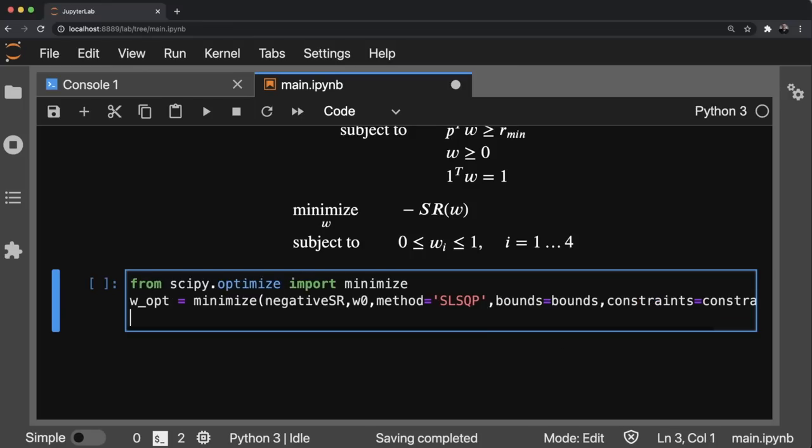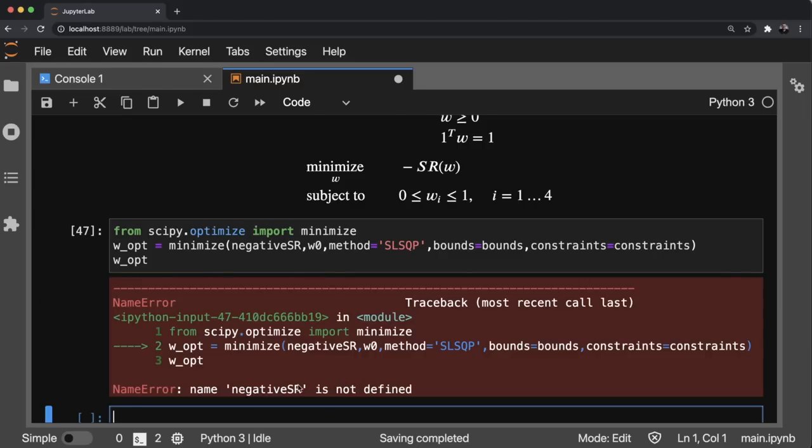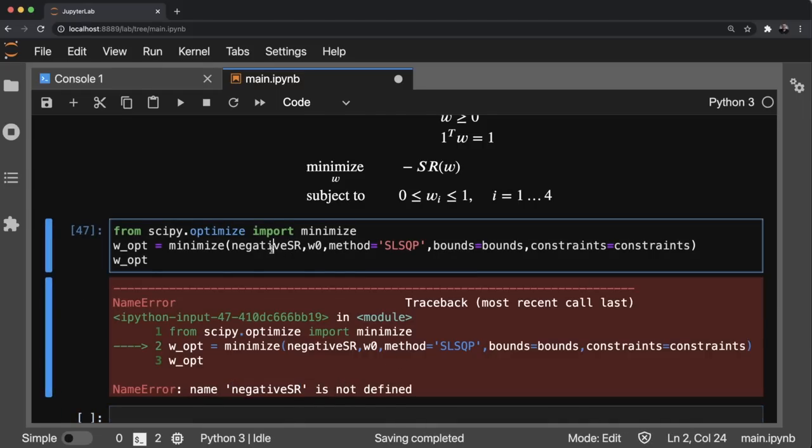Okay, and finally we will be printing W opt. Of course, if you run it, you're going to run into errors such as what is negative SR, what are the bounds, what are the constraints. We didn't define them yet. We're about to define them.